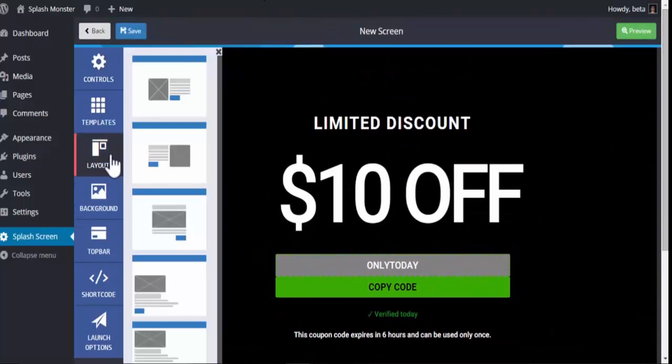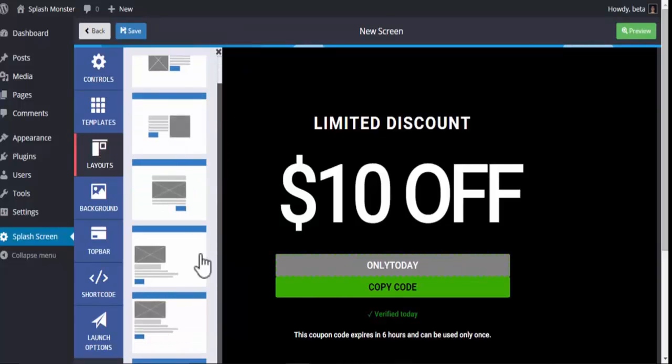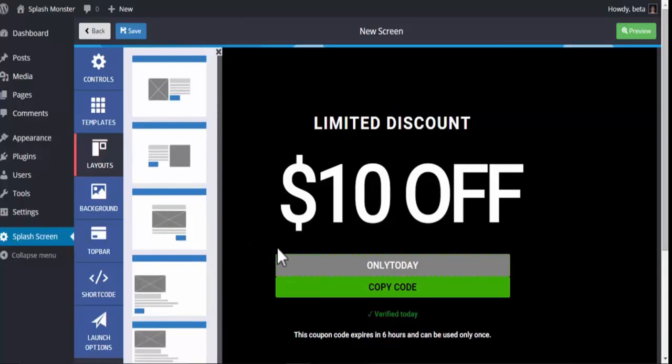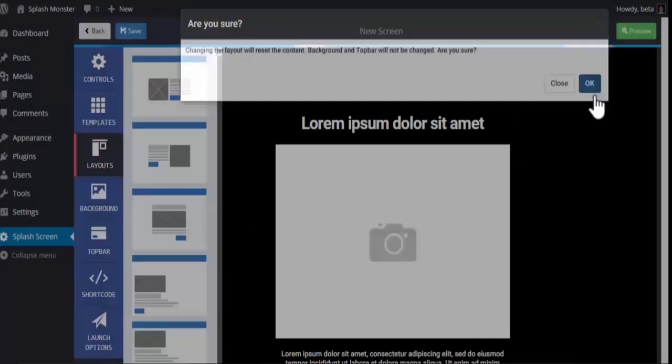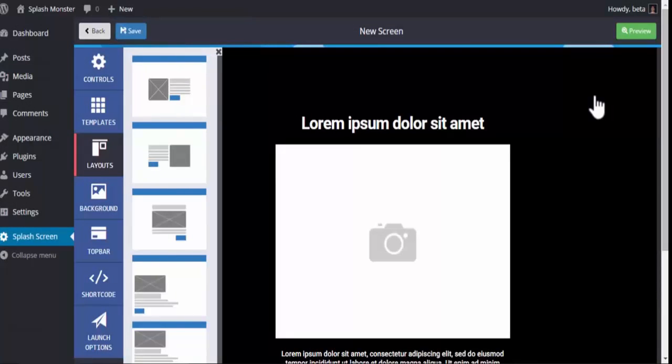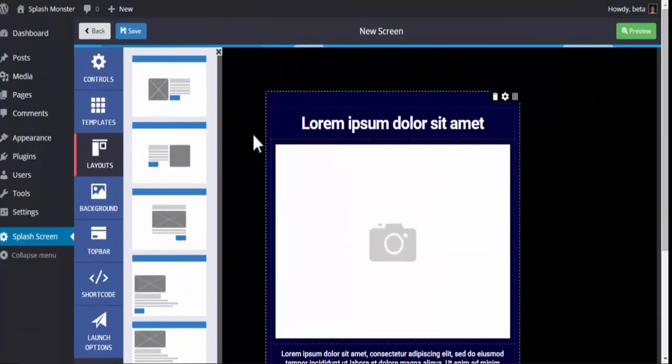The next option that we have is the Layouts option. This lets you choose a predefined layout for the splash screen, and please keep in mind that it will update the content as well. So let's go with this layout. Changing the layout will reset the content. Background and top bar will not be changed. Are you sure? Okay. As you can see, the layout has been changed.